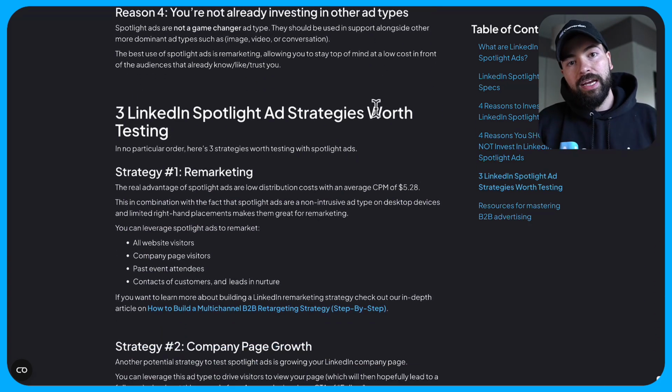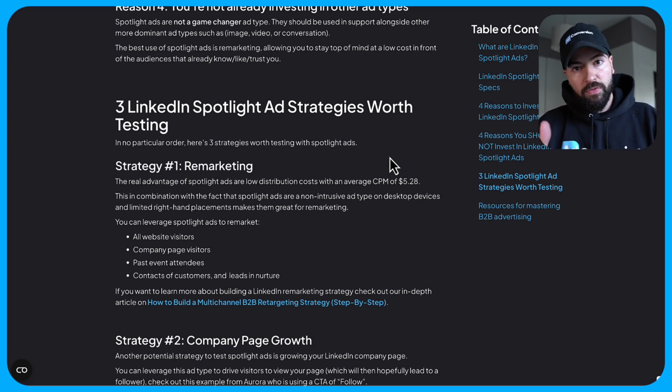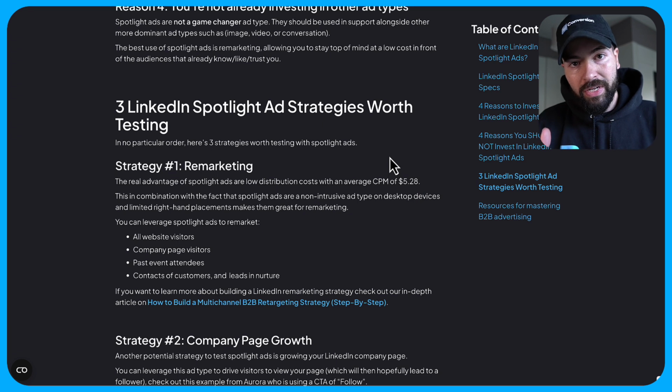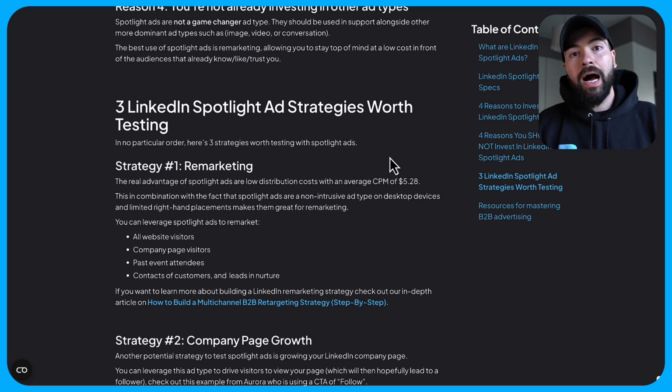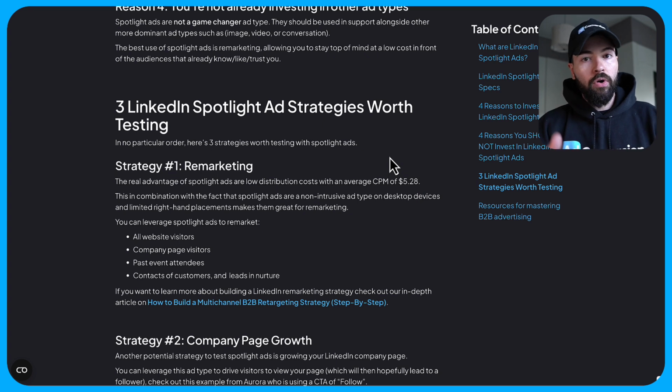Now, 3 strategies worth testing with Spotlight ads if you are considering using it. Number 1, and the most effective use in my personal opinion and experience, is remarketing. The combination of being able to use Spotlight ads for that really low cost CPM around $5.28 makes it really powerful to stay in front of a very specific audience. So who better than people who already engage with you?